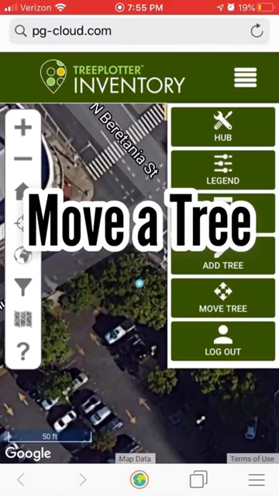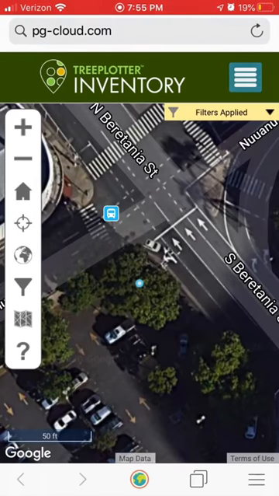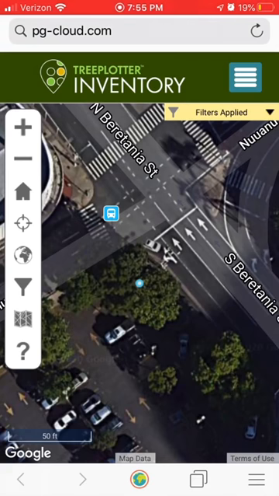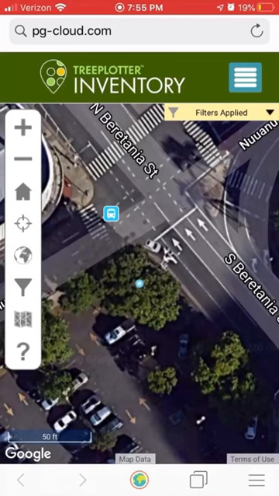We've gone over how to add a tree, and now we want to move a tree. So once you click Move Tree, yep, we're in Move Tree, you're going to click on that dot. You're going to need to re-click on that dot in order for the system to know that that's the dot that you want to move. Once you do that, it highlights in blue. The next time you click on your map, that is where your tree is going to move.